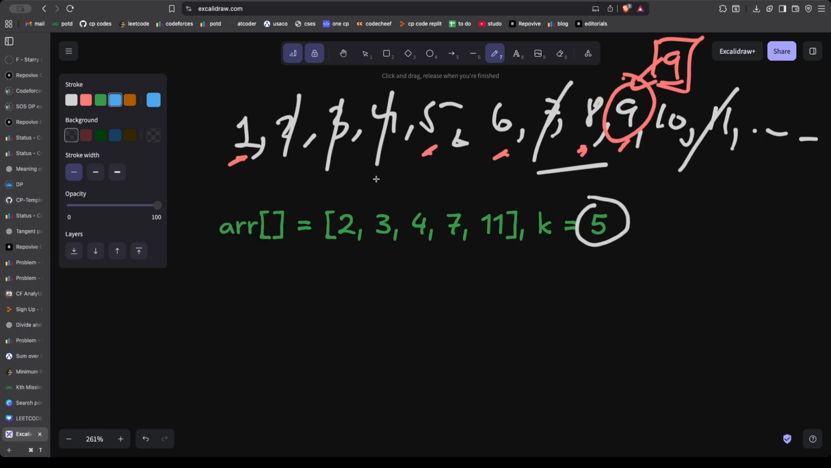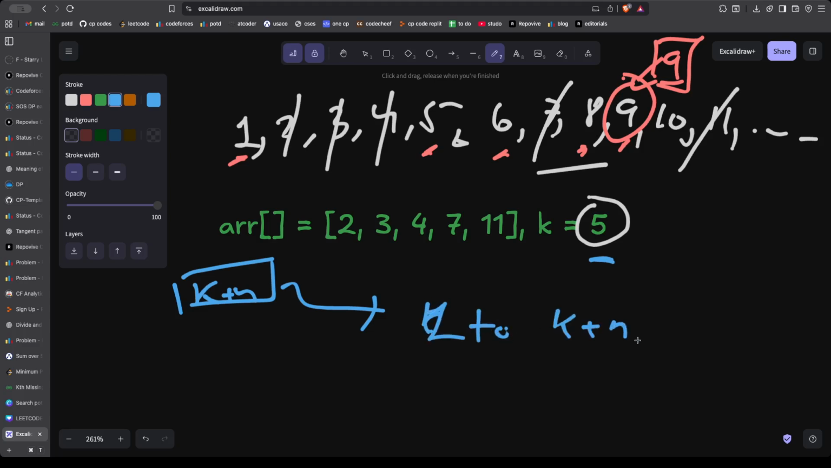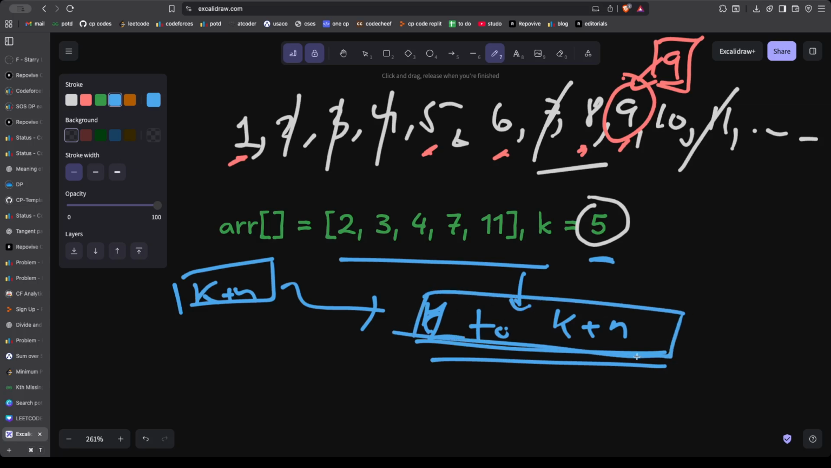Okay, so the maximum answer could be k plus n, right? Because if all the values from 1 to n are present in the array, then the answer would be k plus n. So one approach is that we can create a Boolean array from 1 to k plus n, and for each of the values in the array we mark it. Then we traverse this array of k plus n size and find the value that is missing. Okay, that is one approach that we can do.